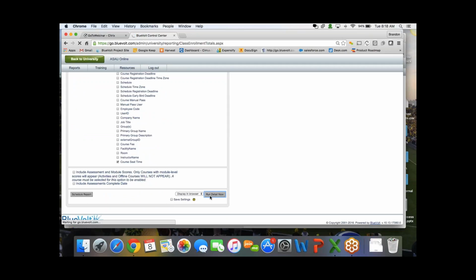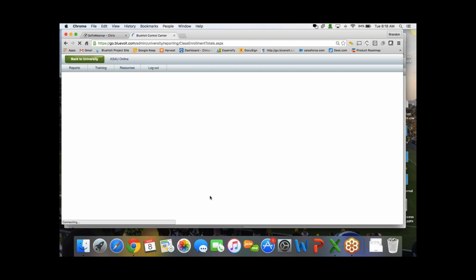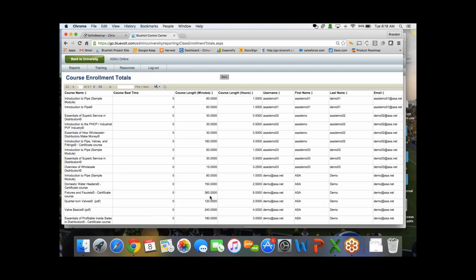When I run it now, again, it'll be exportable in a couple of different formats within the university. So right now, this is still sitting within ASAU online. I can do some filtering here, not a lot. Where the value of the filtering comes is through download to Excel.